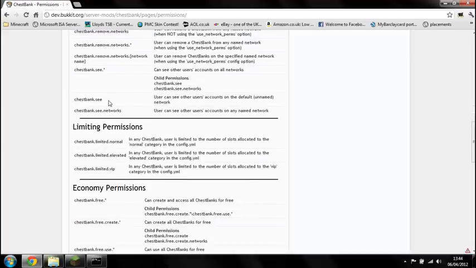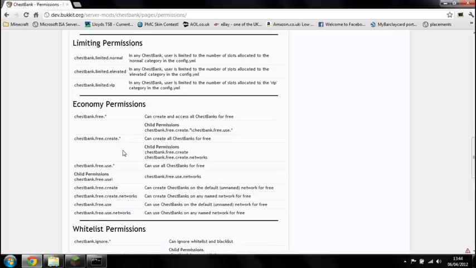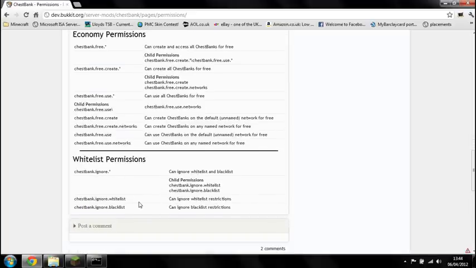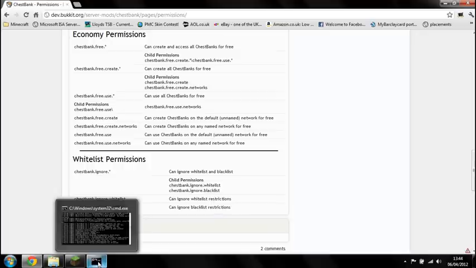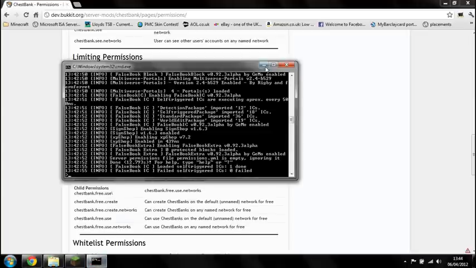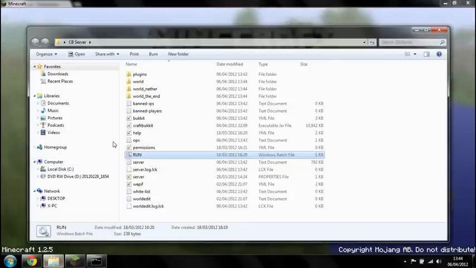ChestBanks C is a permission that will allow you to look at another player's inventory within the chest. Limiting permissions allows you to restrict how many slots within a chest they use. You can plug it into an economy where you can charge people for using the ChestBanks. And then a whitelist, which allows you to limit what they can actually put in the ChestBanks. Nothing too complicated there. It's a really nice little plugin, this. Quite a handy little tool.